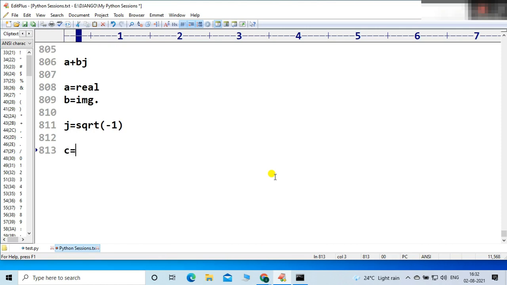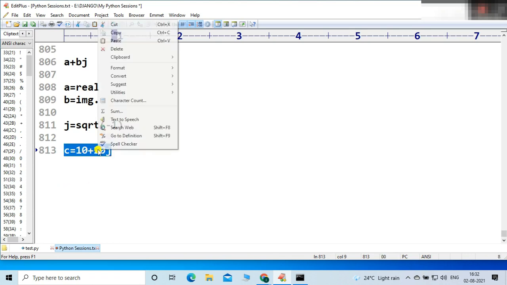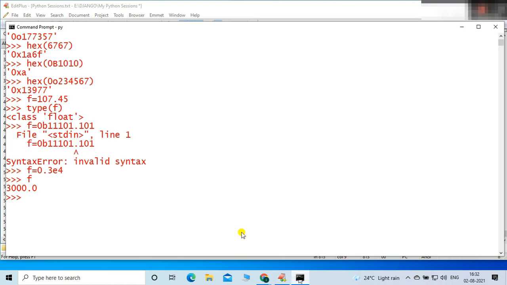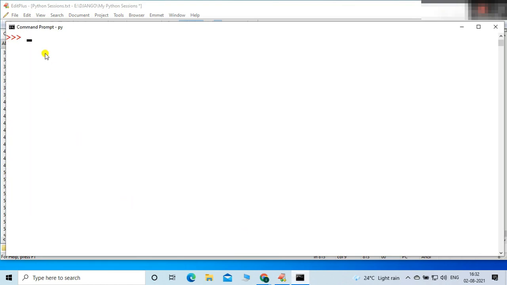Let me represent a complex. C is equal to, let me have one simple example, 10 plus 20j. This is the complex number, friends. Let me copy and provide this to Python. You can see C is equal to, it is valid. Let me print the value of C. You can see 10 plus 20j. The result is absolutely fine, friends. So it is a complex data type.